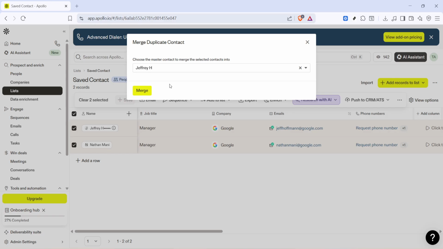A helpful approach is to pick the contact with the most complete and up-to-date information, such as a verified email, the latest title, or a clean activity history. Take a moment to compare fields so you're confident in your choice. The merge will roll secondary records into the master, preserving key details where possible.